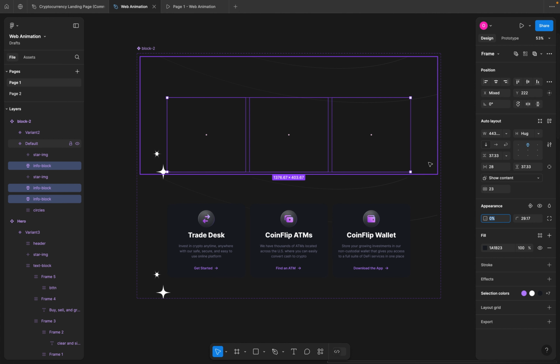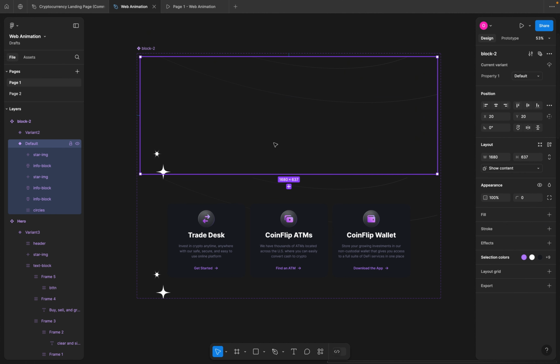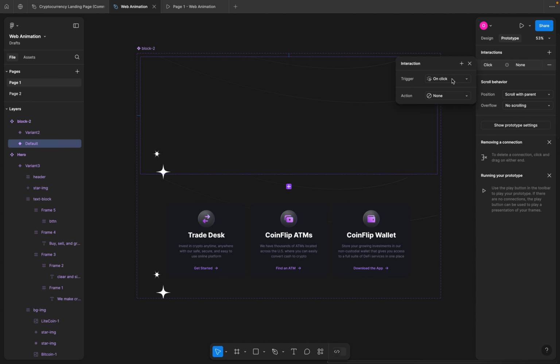the next thing we want to do is to create our animation from this particular section down to this section. So I'm going to select this first one here, which is the default variant, and I'm going to switch to the prototype, and I'm going to add an interaction to this. The interaction is going to be on mouse enter because we want this section to create that animation effect as soon as the mouse enters the section. Typically, you want your section to be a lot bigger in terms of its height so that your mouse quickly enters the section.